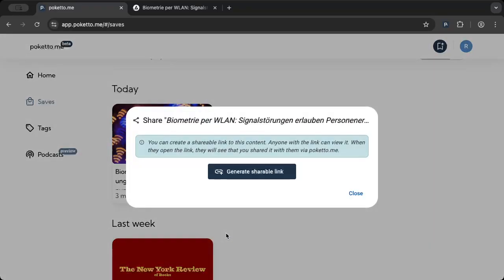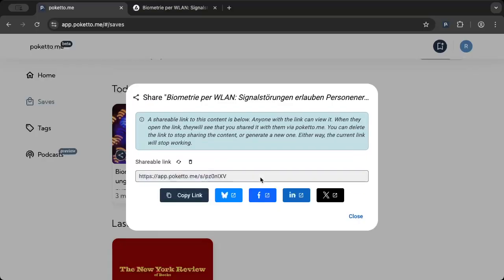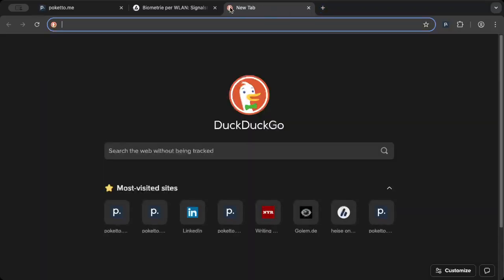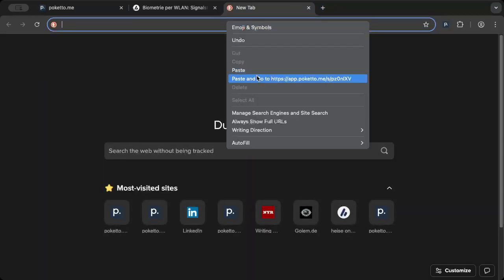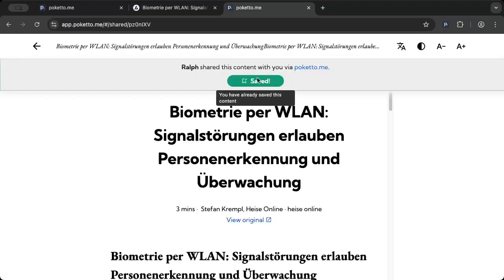Now, if you click that, you can generate a so-called shareable link in that dialog. And that's what such a link looks like. And that link will work for anybody who accesses it, regardless if they are a user of poketto.me or not. You can copy that to the clipboard from here. And here's what that will look like for people who access that link.